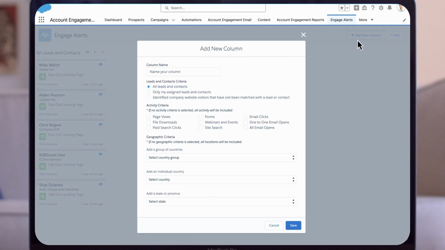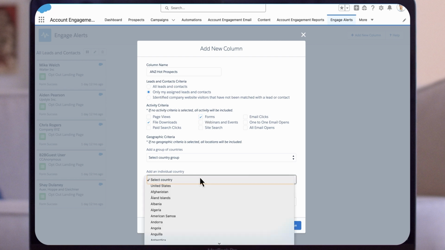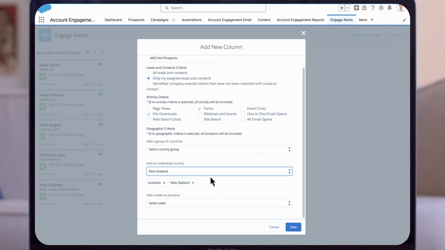Let's take our example use case from earlier, where our sales rep wanted to be notified when their assigned leads or contacts based in New Zealand or Australia were active. Let's name this alert ANZ Hot Prospects. Now for our matching criteria, let's select only my assigned leads and contacts as the leads and contacts criteria. For activity criteria, let's tick file downloads and forms as our high-value activities. And for geographic criteria, let's use the Add an Individual Country dropdown to select Australia and New Zealand.